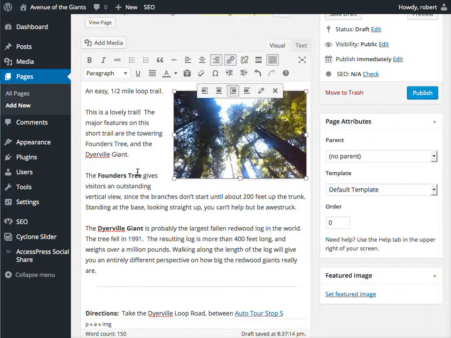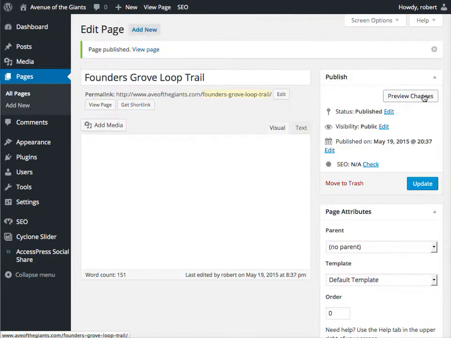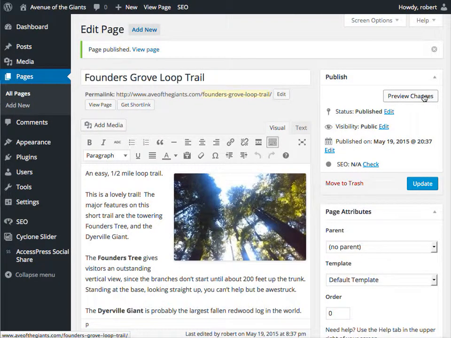I need to do a couple of other things before I save this page. Actually, just so we don't lose our work, I'll go ahead and click the blue button now to say Publish the page. And now everything has been saved, and I can continue doing some more work.